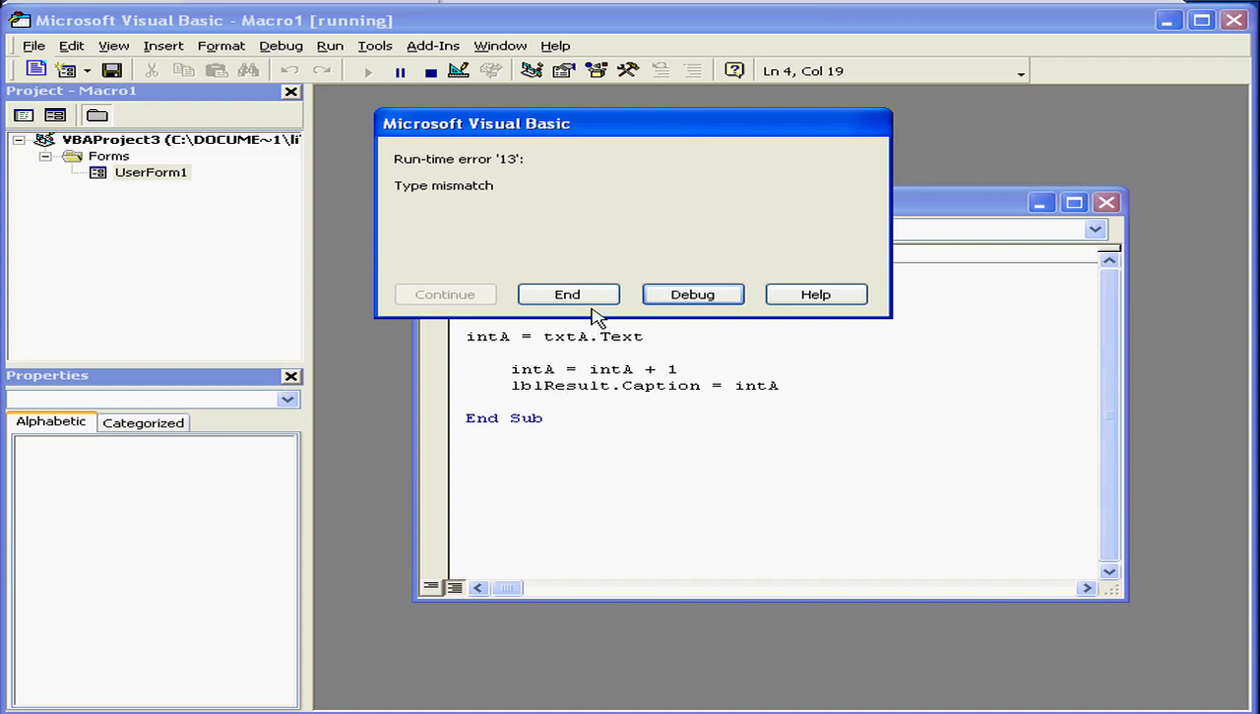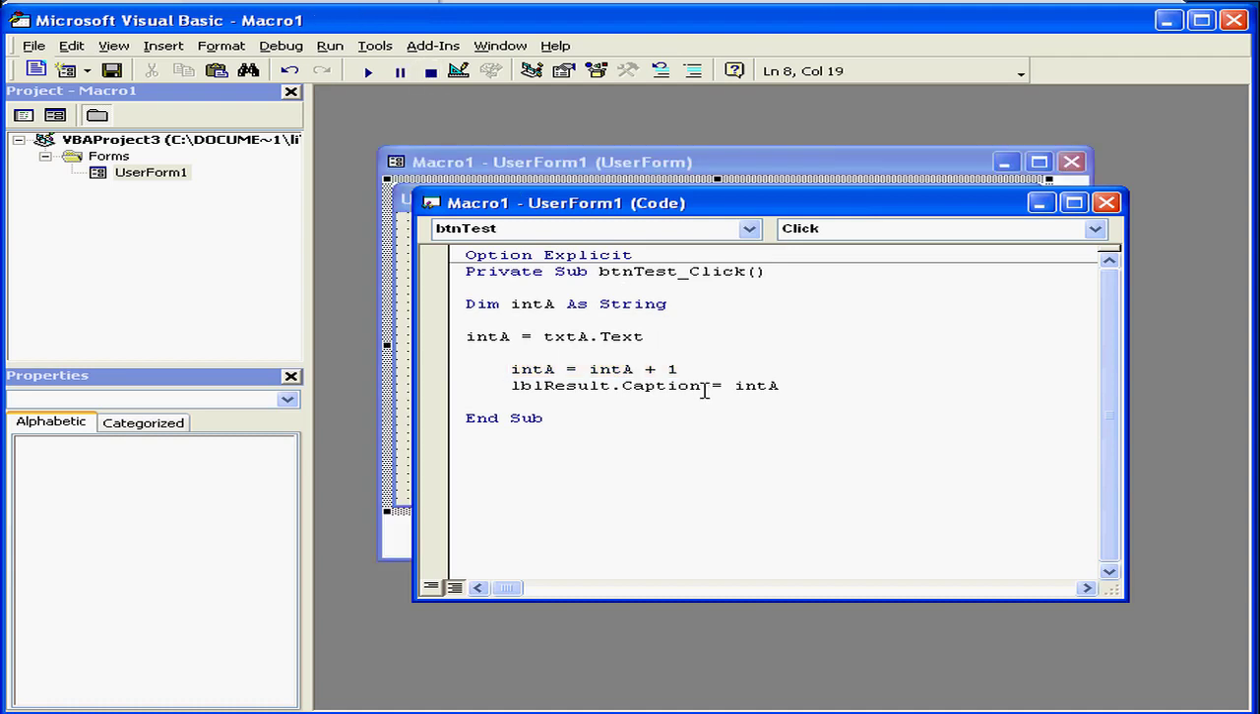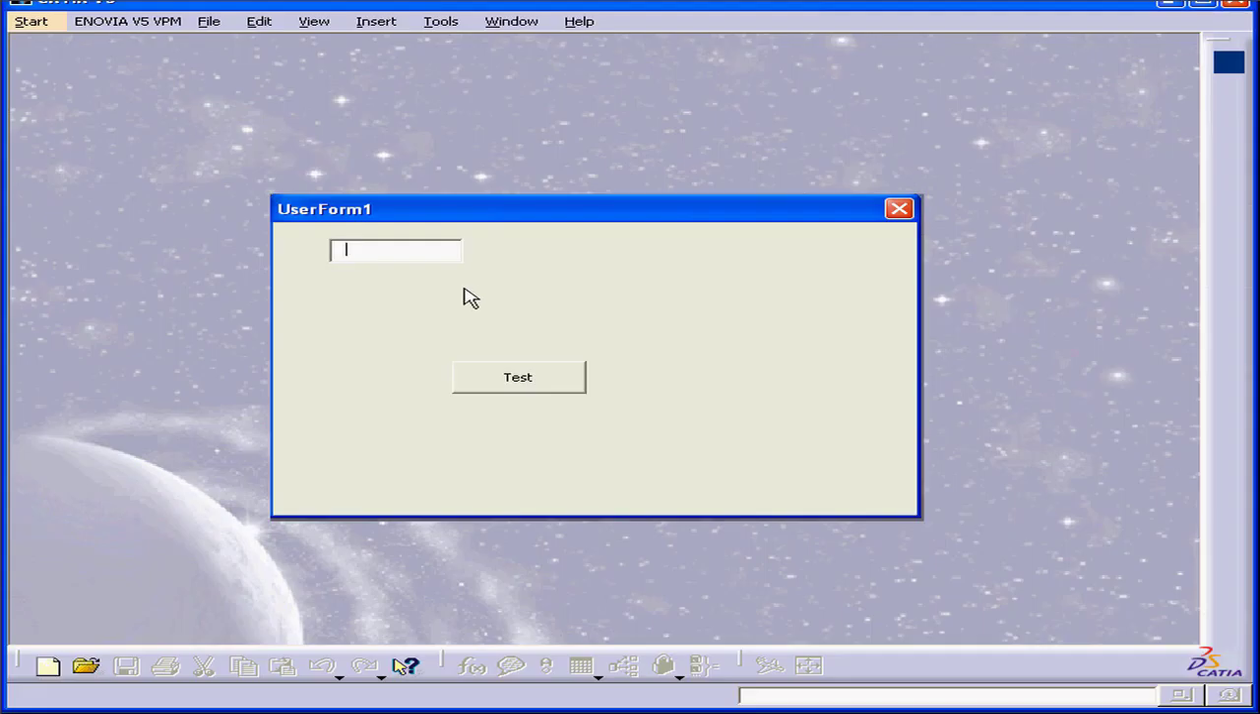Again, we get a runtime error. Let's click Debug. Let me mouse over the problem line so I can see what's going on. We've got a mismatched data type. Let's stop and run our program again.